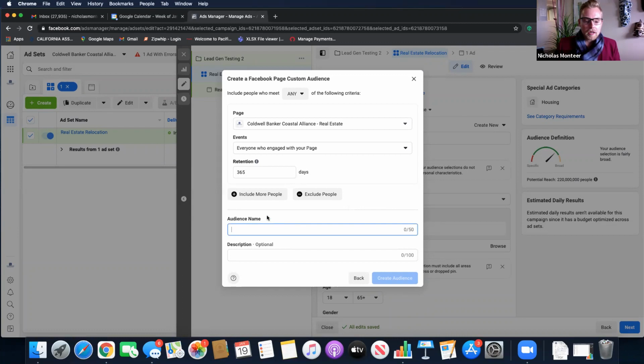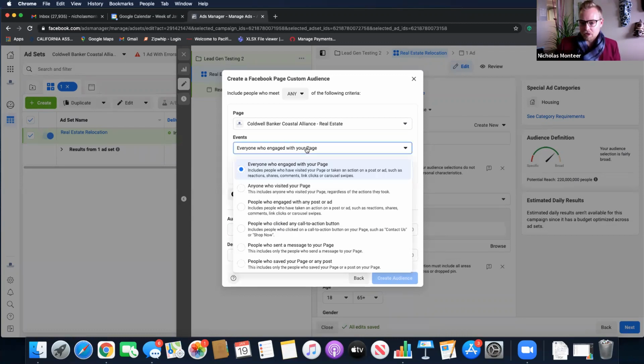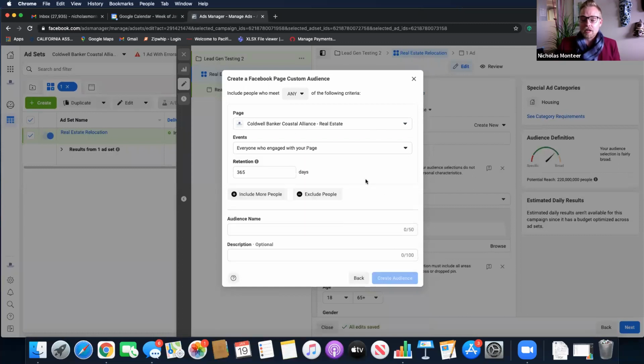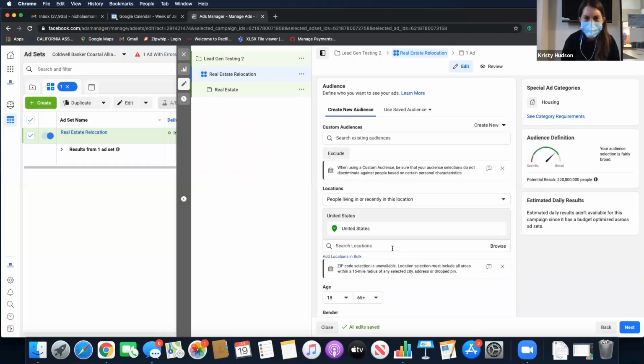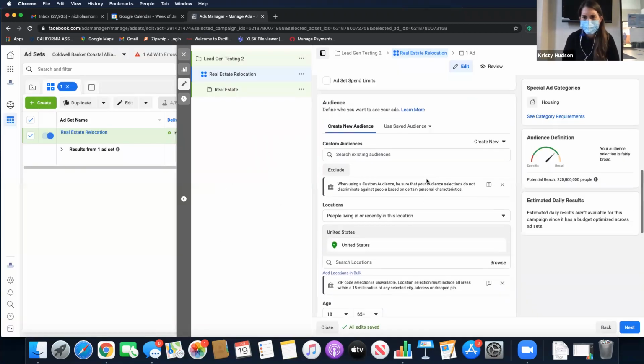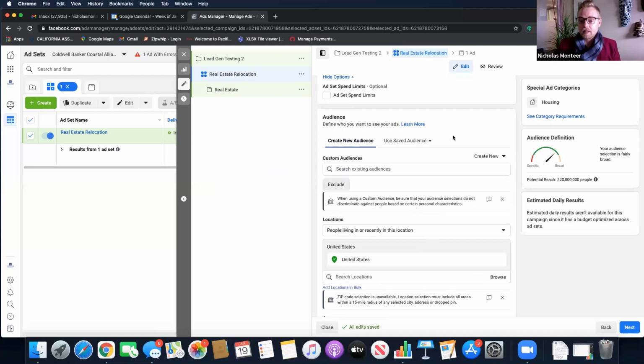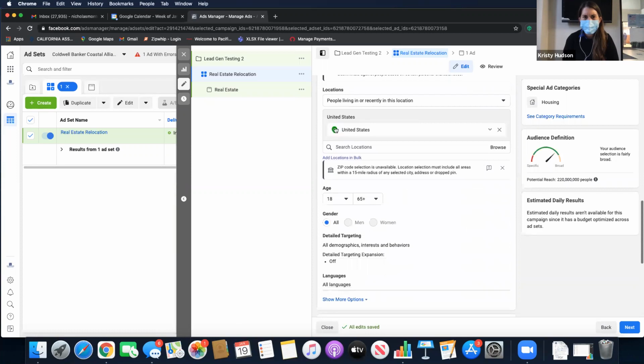So right here, again, this is the default. It goes back a year with people who have engaged with your page. And this is just an example, guys, of creating a custom audience. You don't even need to do this. When I did my ad, I did none of this. I'm just showing you this as a detour. If you don't want to create a custom audience, leave all of this blank, don't worry about it, and move straight down to this section here.